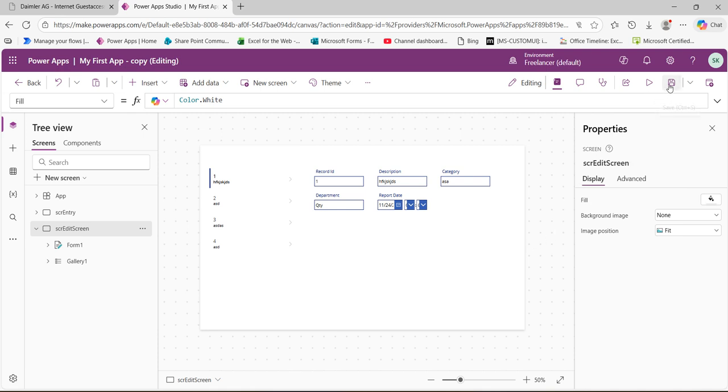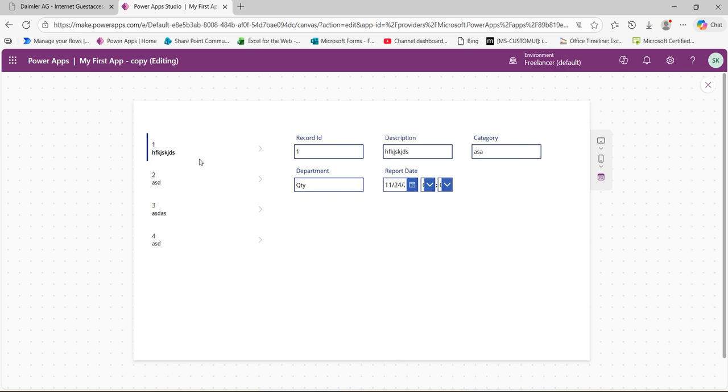So I'm saving the form, and now I will run the update context screen. I selected record 1, and the title, welcome, displays the record ID 1, and the description and category are here. Now I selected record 2, and you can see the global variables change here.